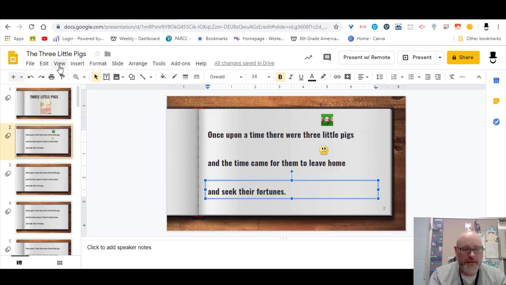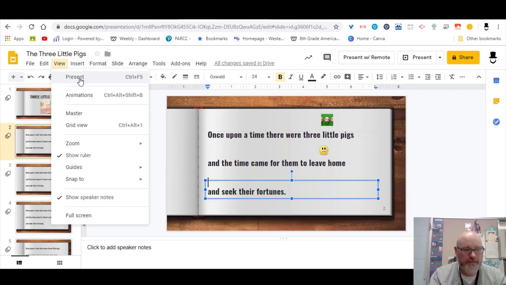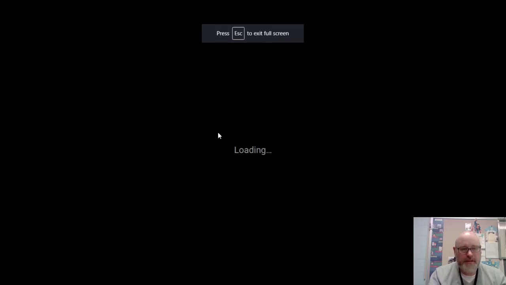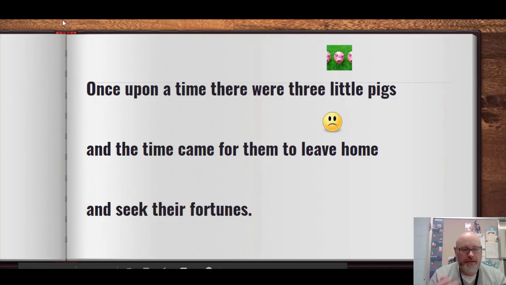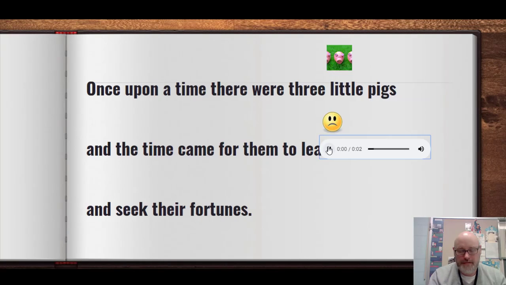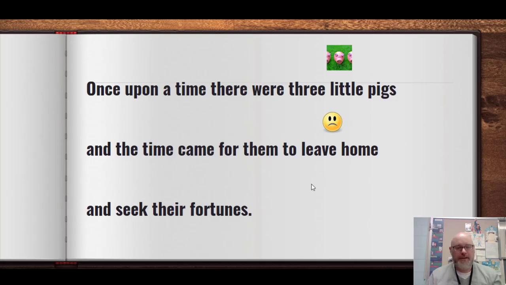So now if I go to present, say I'm showing it to the whole class. Let's give it a second to load up here. All right, so I could start reading the story. Once upon a time, there were 3 little pigs. Ask the kids to raise their hand who wants to come up and play the sound. They come up, hooray! And the time came for them to leave home. Aww.